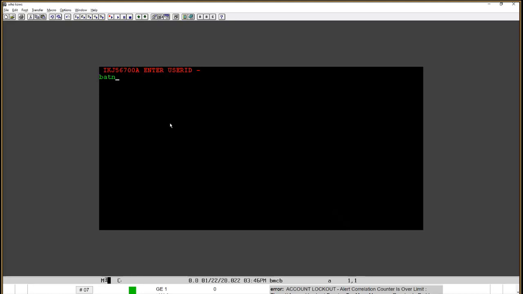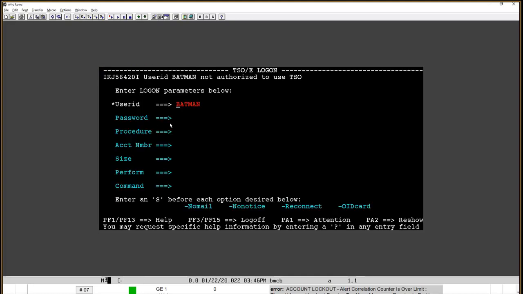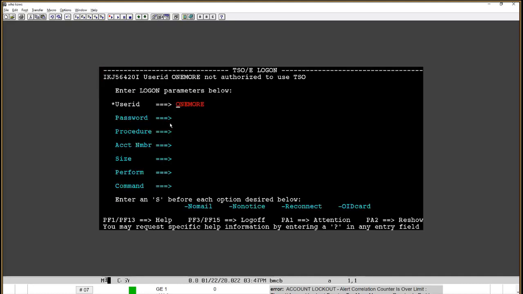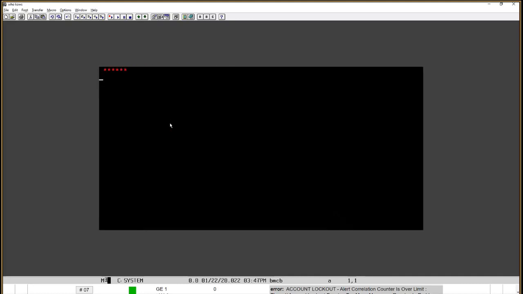Let's see if Batman works. Nope, that didn't work. We'll try Robin. Robin doesn't work. Not defined. Maybe the Joker will work. Oops. Nope, that doesn't work either. Since we know our threshold is set at 4, we'll try one more user ID. Literally one more. And that's not authorized either.